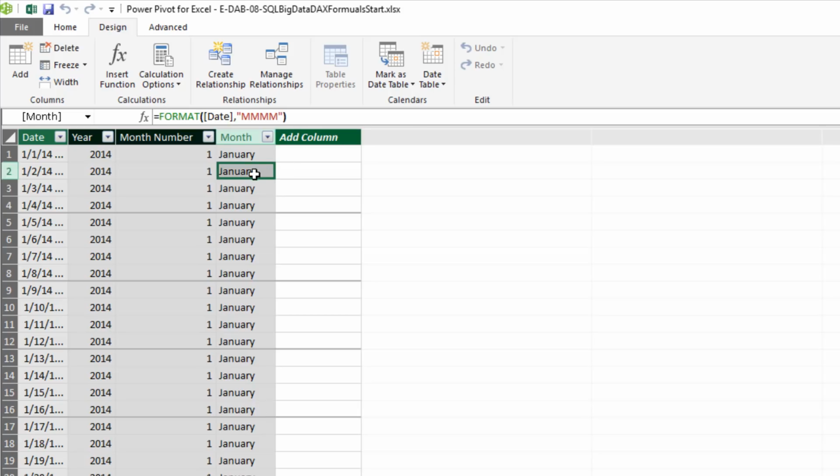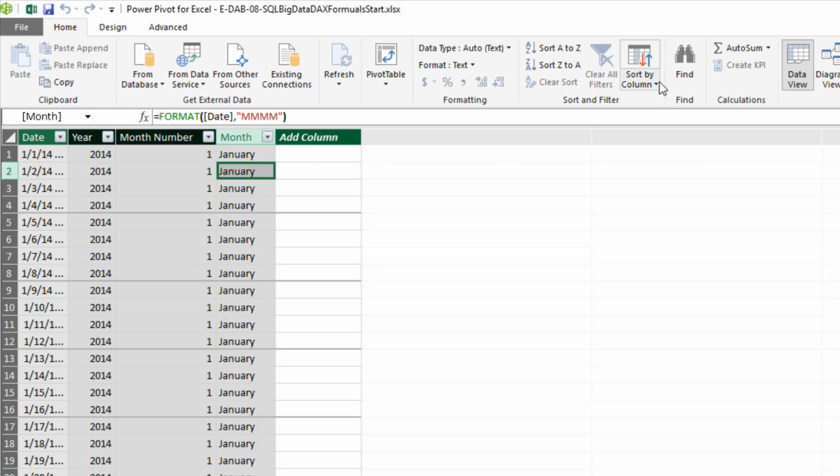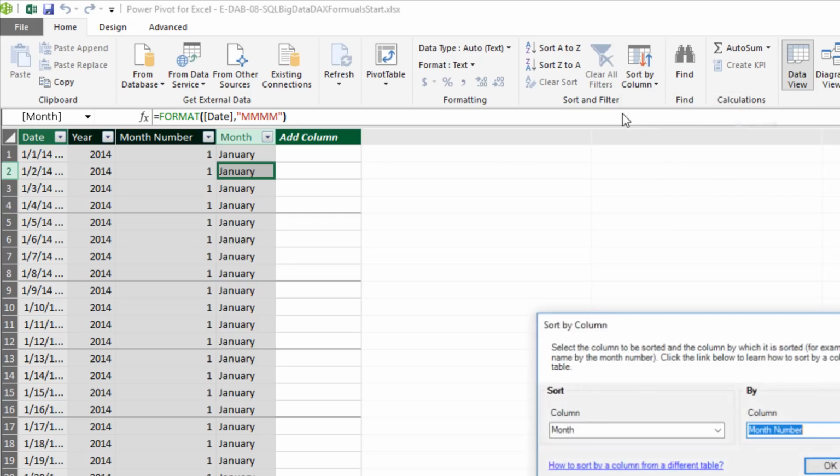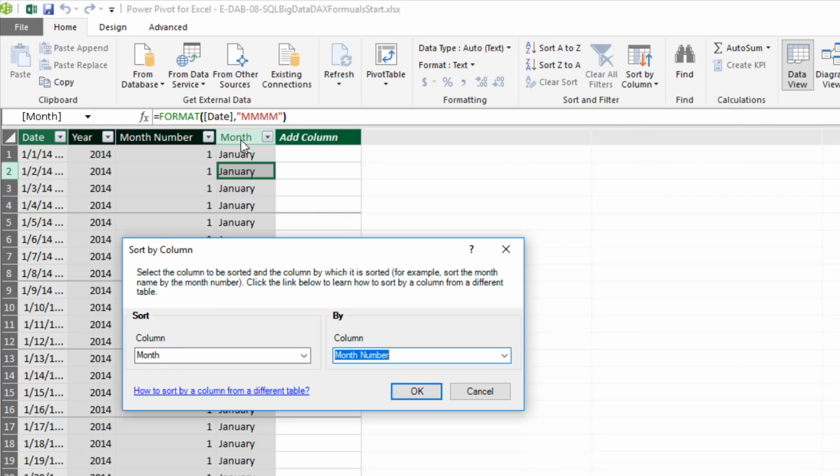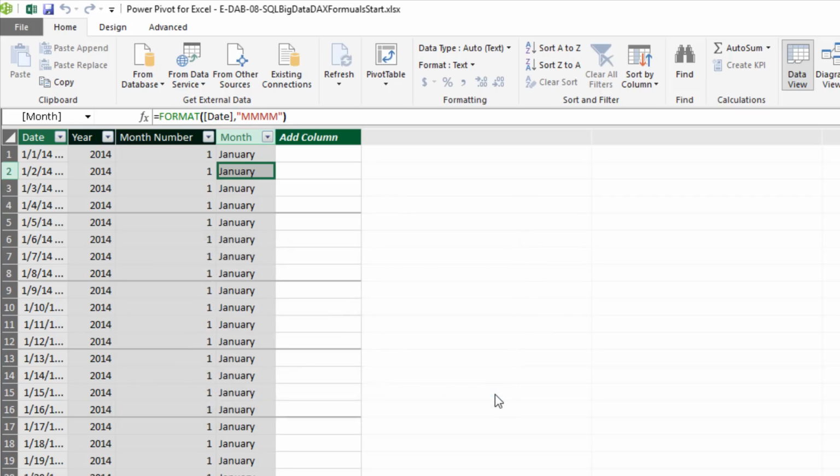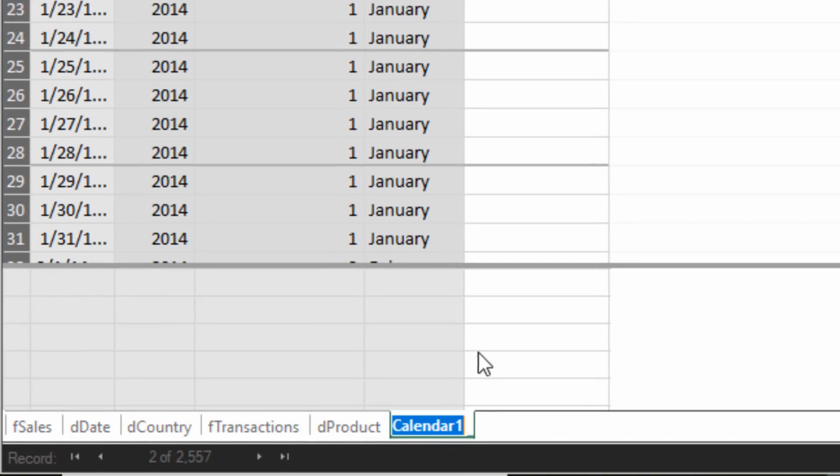And this automatic date table did it automatically. If we were to do it manually, we'd have to go to Home, Sort by Column, and we'd have to say, please sort this month column by month number. That's why we have to have month number, because 1 to 12 will always sort correctly from January to December. So when we say, hey, month, sort by this, we get January to December. Now, again, this was done automatically, but if you ever create a date table from scratch, you got to do this step. Click Cancel.